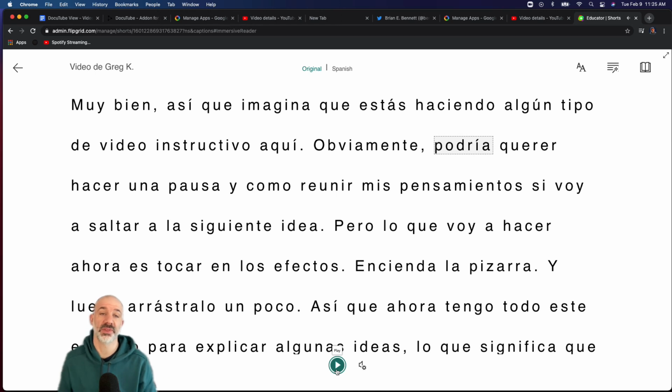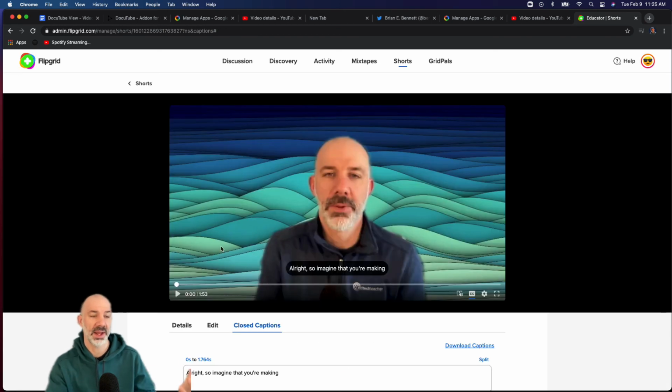So that's the immersive reader technology that's built right into Flipgrid. Now, to get back to our video, we'd have to tap the arrow to go back, and now they can continue watching the video. So that's it. Really quick walkthrough of an exceptionally helpful tool, Flipgrid Shorts with auto-generated closed captions and the immersive reader built in.